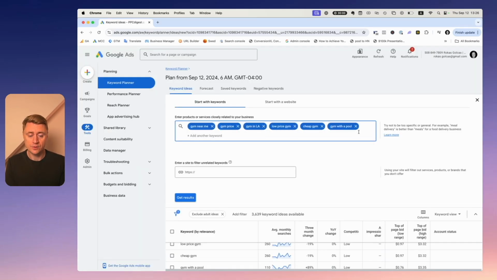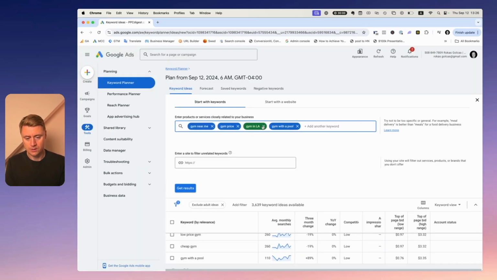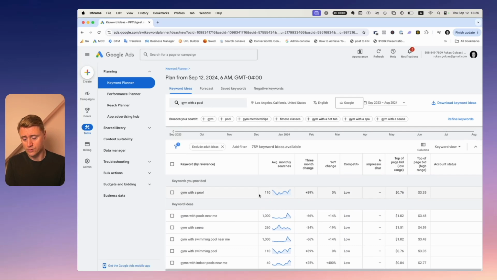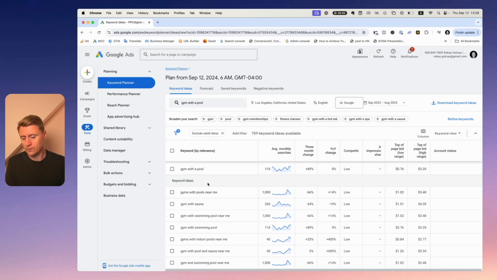Now, you can also have just one keyword. For example, let's take gym with pool. I haven't noticed anything here under recommended keywords and keyword ideas. So we have 110 searches in general. And then we have different variations. We have gym with pools near me. This is a good keyword as well because it has the additional phrase "near me."